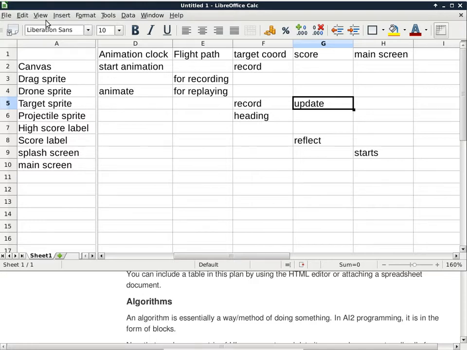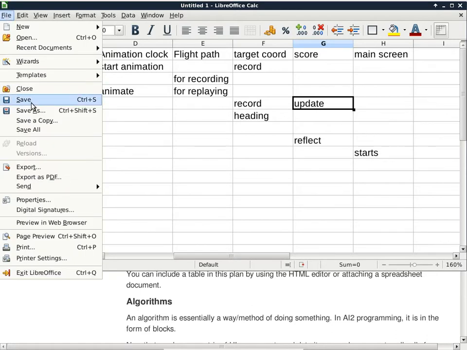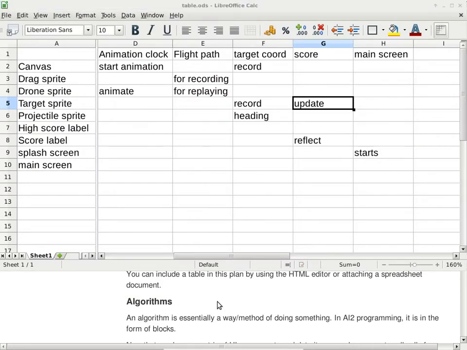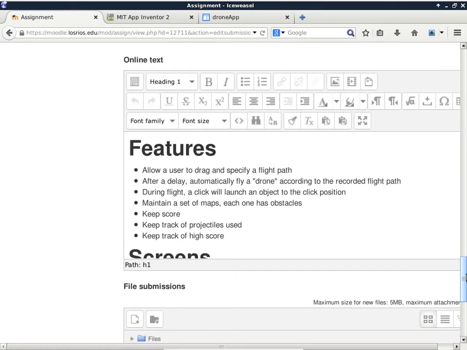Okay. So when you're all done, this is also the other part where you want to save kind of often, but it doesn't have to be as often depending on the reliability of your computer and your operating system. So I'm going to save this one as the table. I'll just call it table. And back to the document here, back to the web document.